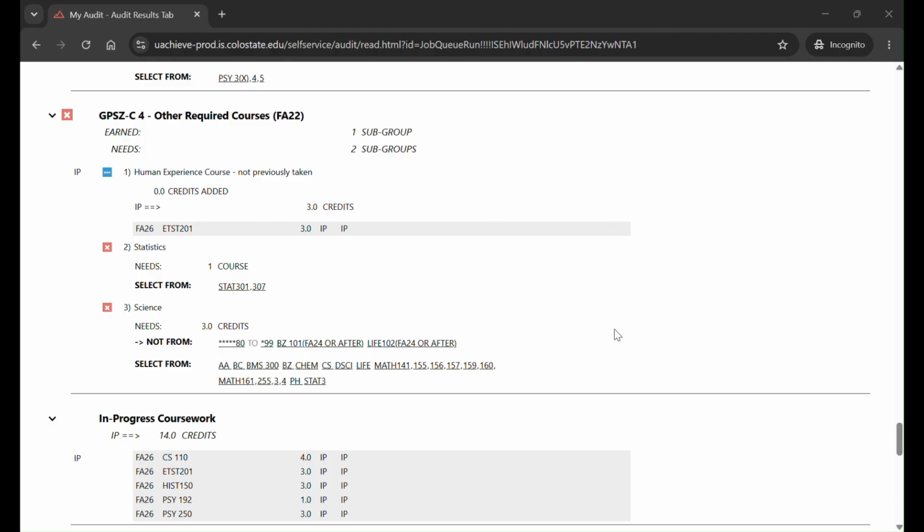The second requirement is statistics. All psychology majors must take a 300 level statistics course. It can be either Stat 301 or Stat 307. The prerequisite to take either of these statistic courses is a minimum of Math 117. Please consult with your academic advisor if you have any questions about the statistics requirement.